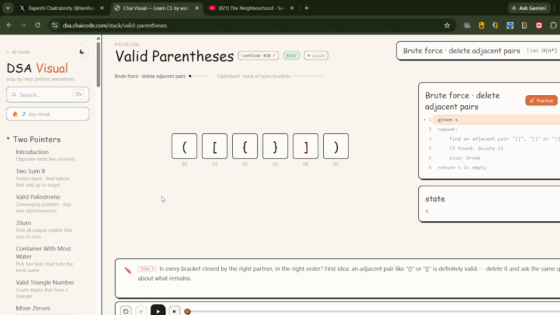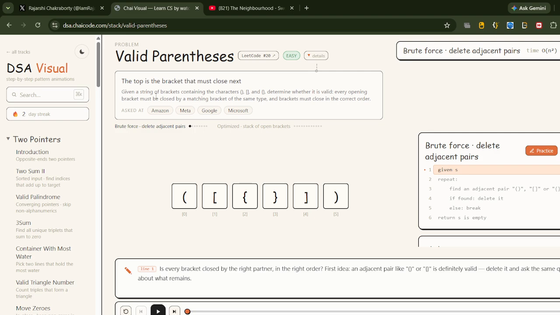It's a very, very popular problem on LeetCode, and you can find that this particular problem is asked by many companies. So let's discuss a little bit what the problem wants. We are given a string of brackets containing characters like these, that means a pair of first, second, and third brackets. Now we need to determine whether it is valid or not.